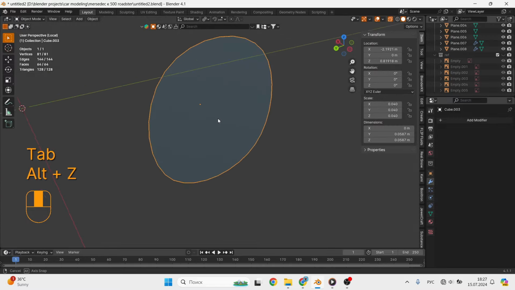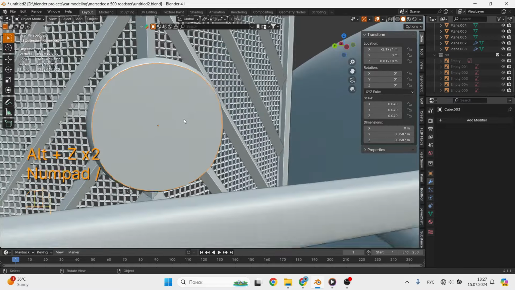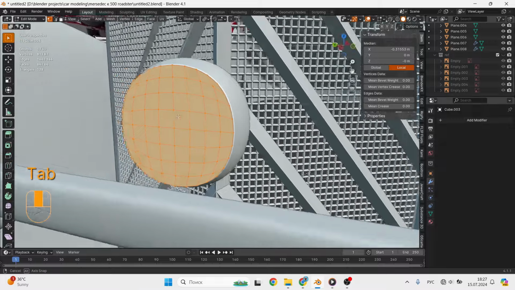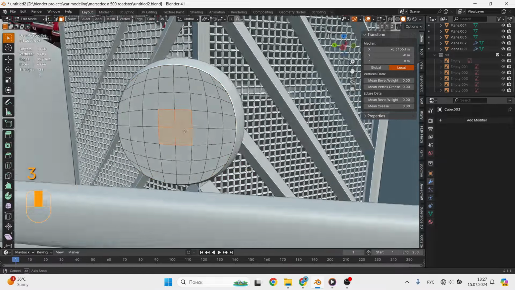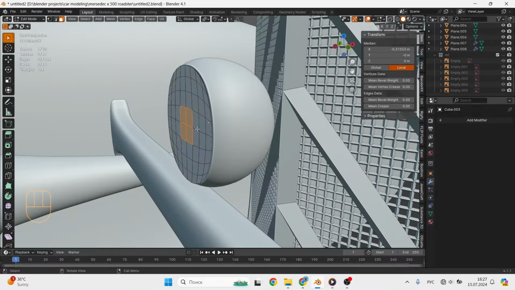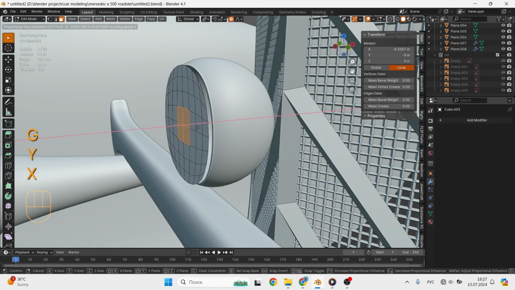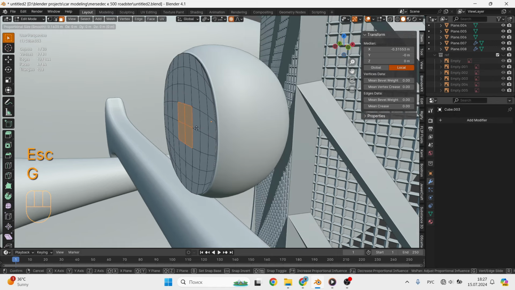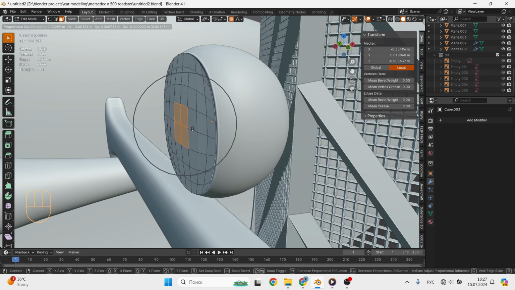Next, we need to create the effect of bulges or, as it is called, a fish eye. Turn on proportional transformation, select the vertex in the center and drag it a little, then press Ctrl plus to select the neighboring faces and drag a little more, then repeat the operation, press Ctrl plus and drag a little more and repeat this to the edge.